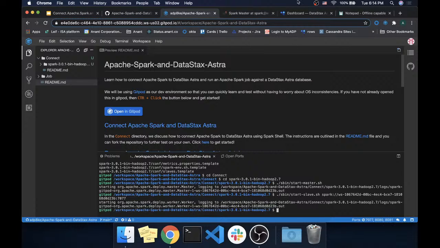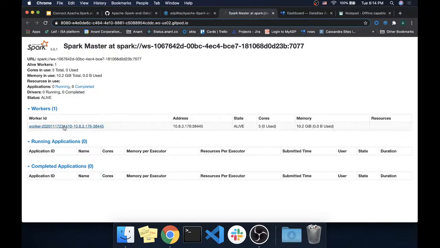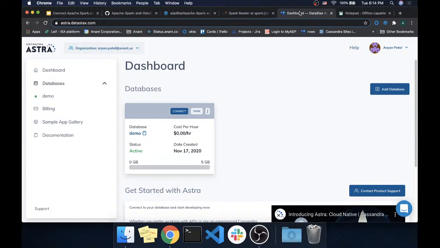All right, so now if we go back to our UI and refresh, we should see a worker. And we do. Great. So now if we go back to the README, we are going to download our Astra Secure Connect bundle. So if we go into Astra, I already have a database up and running.